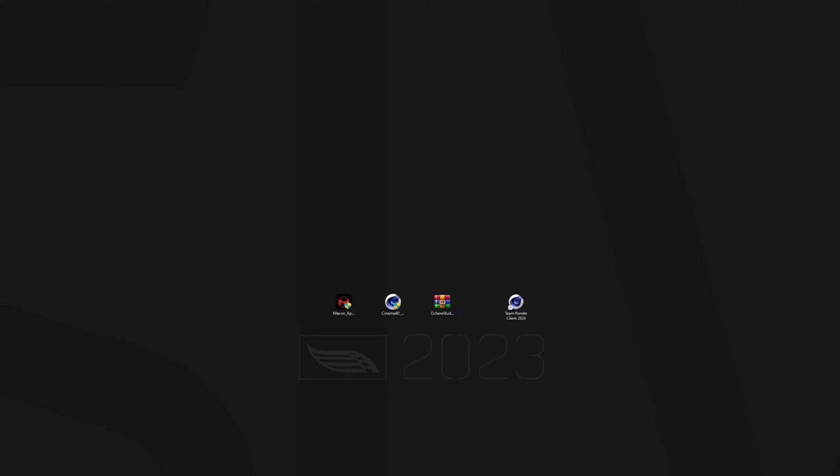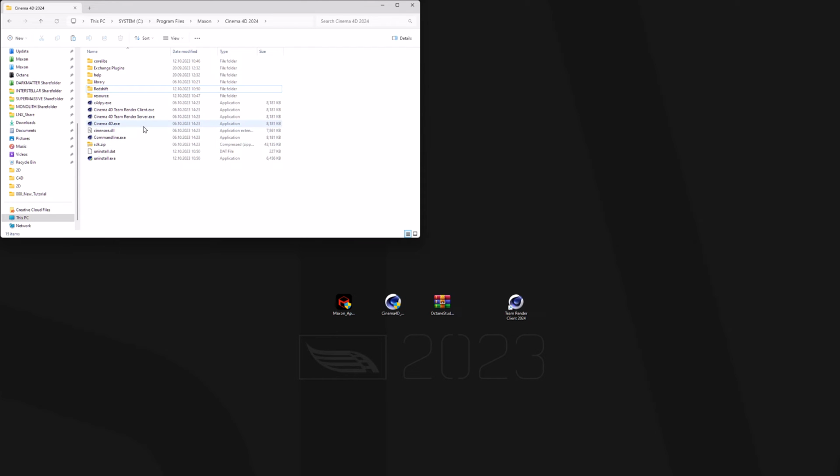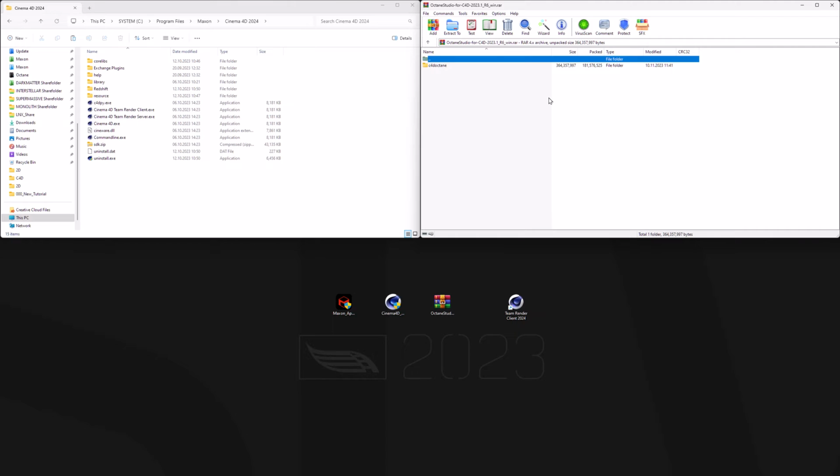So once we installed Cinema 4D, we need to open the install directory, so where the executable files live, and then also we need to double click on the RAR file. I'm using WinRAR, you can also use 7-zip. And I think you can even open it up natively in the latest Windows 11. I don't know about this for certain though.